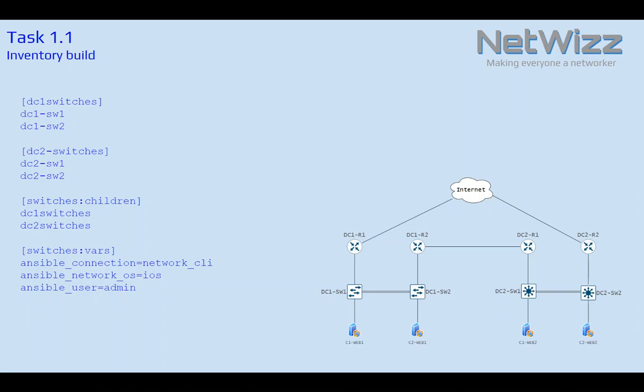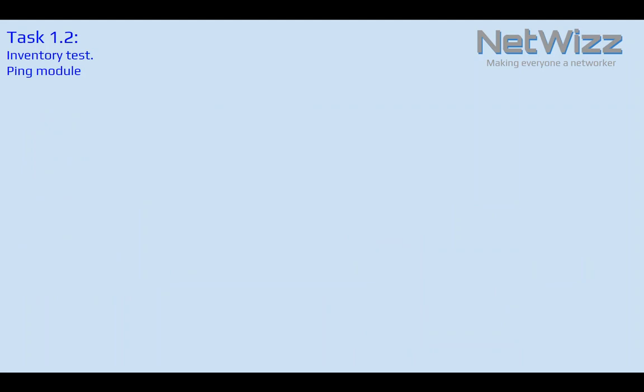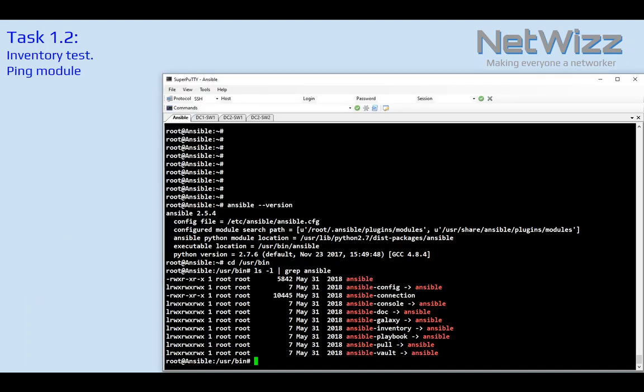I could also include the password, but it is bad practice to include unencrypted variables for passwords in your plays or playbooks or inventory. We will look at encrypting our variables in a later video. So now let's do that and configure our inventory.